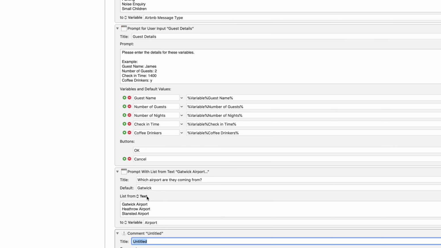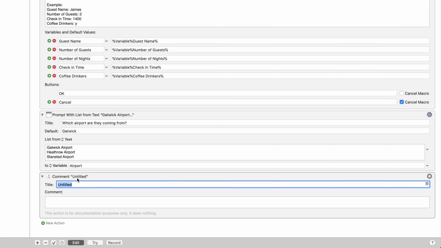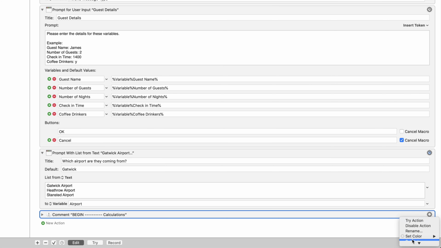So this puts a comment in, and you can format this however you want, but I tend to do nice big capital letters, and then a few dashes, and then I'll do calculations. So we're going to now perform a few different calculations so that we can tailor the messages. You can also set this to a color. So normally if I'm beginning a section, I set this as green, like green is go.